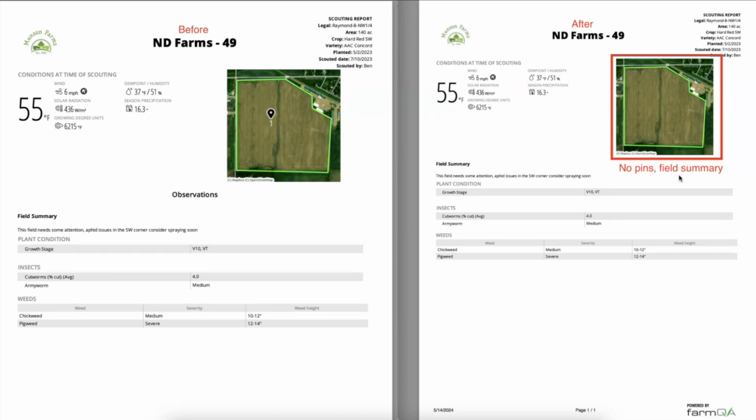So now with that option, it's really just identical report, identical data. We are just hiding that pin from the map to remove any sort of confusion to the client about where you may have been in the field. So again, if you want the pins, they're still there. If you don't want them, you can remove them optionally.